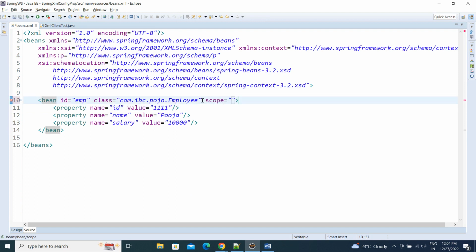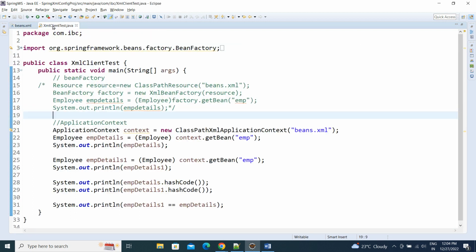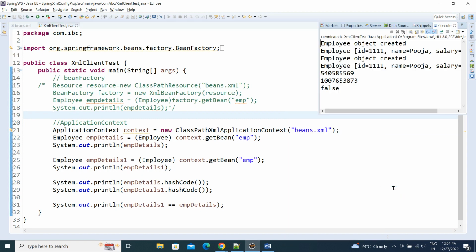Scope equal to prototype. So in this case, I'm telling it that whenever I'm calling getBean of employee, create one object each time. Now let's see how many times it is called, guys. Right or not? The change is small, but it creates multiple objects.